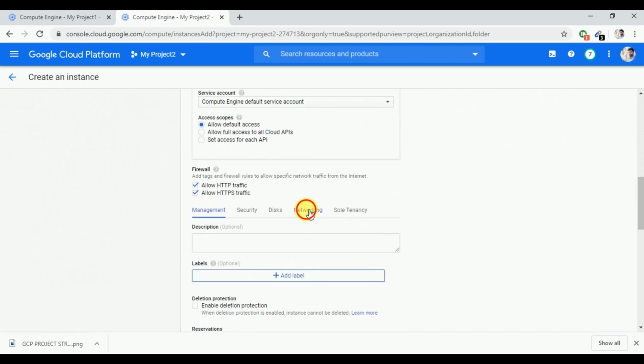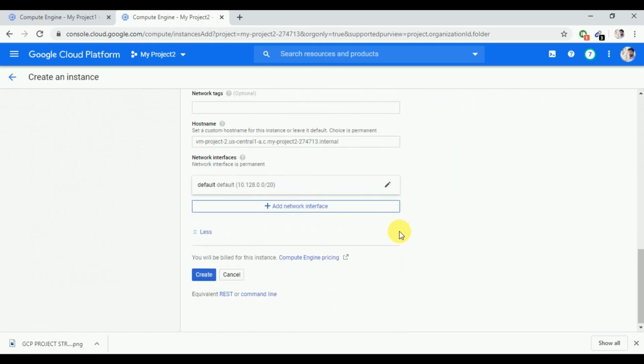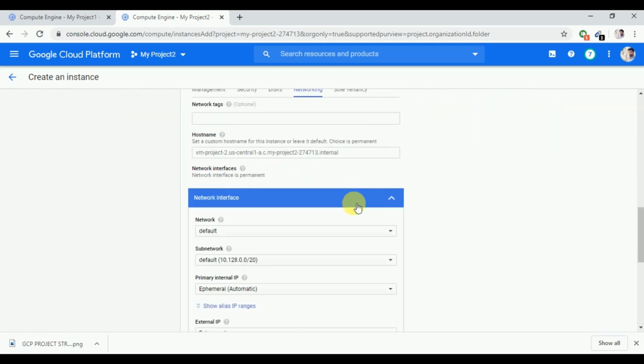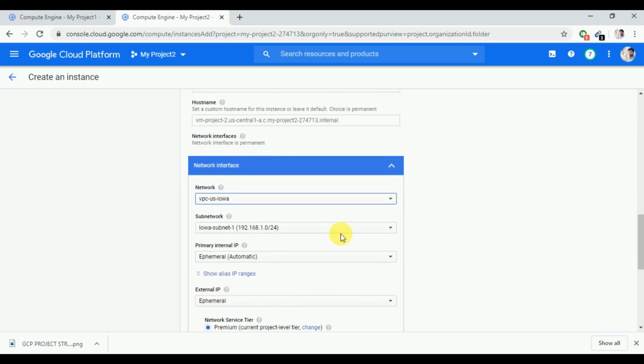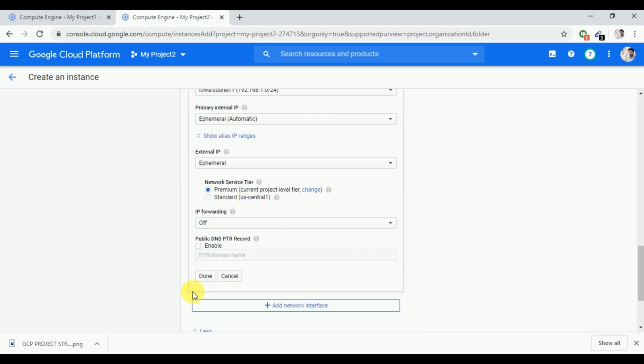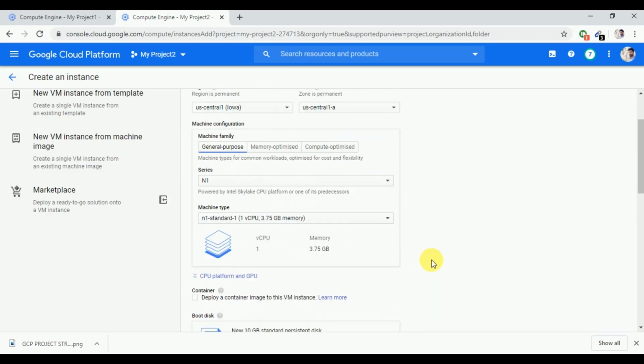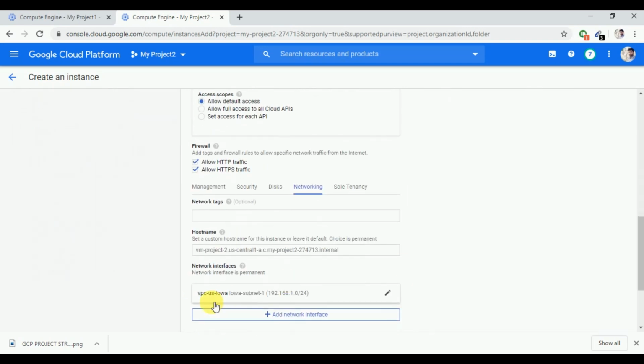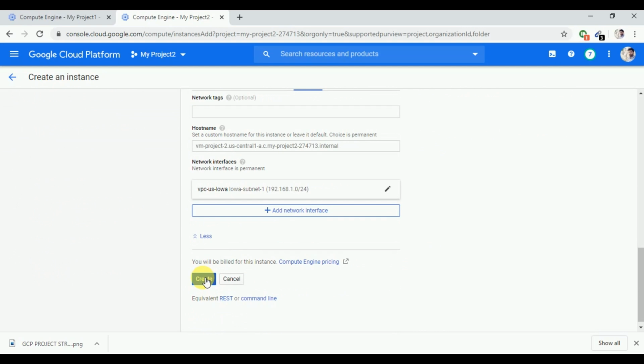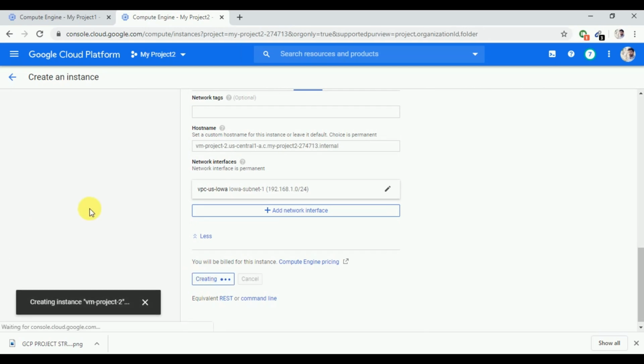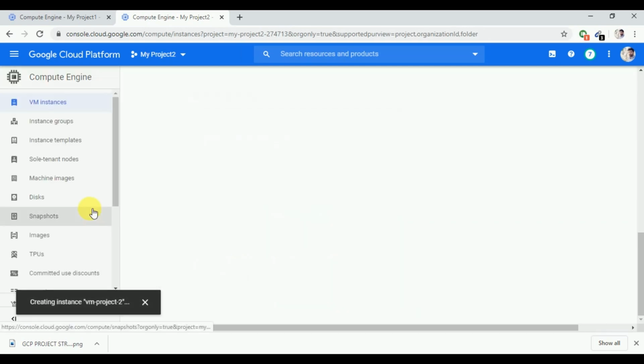Now I will enable both these rules. Then let us directly go into networking. Choose your VPC. What is your VPC here? Your VPC is LOWA. So this is your subnet. Then click done. Then you can create. Now you have your VPCs, your subnets, as well as your instances created.